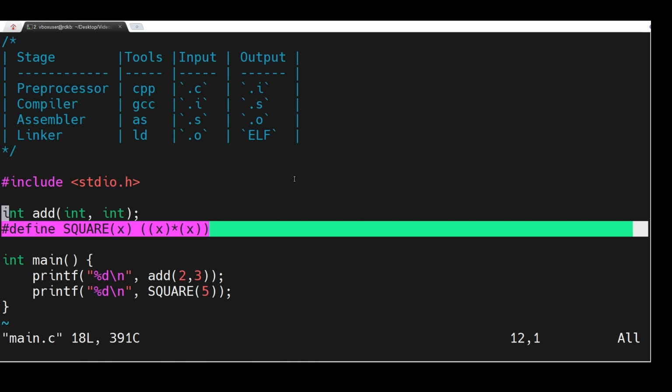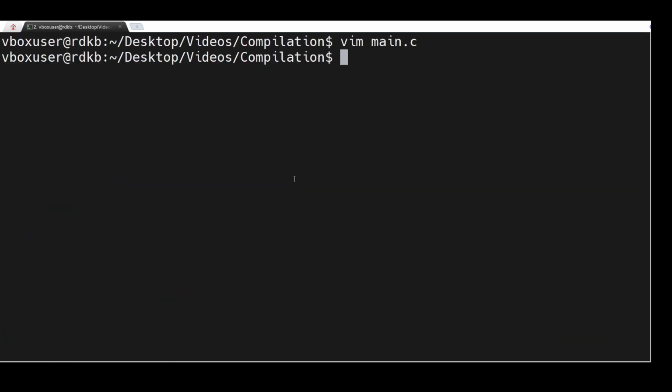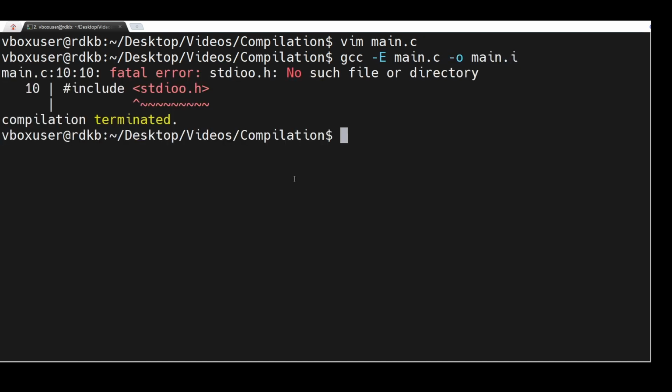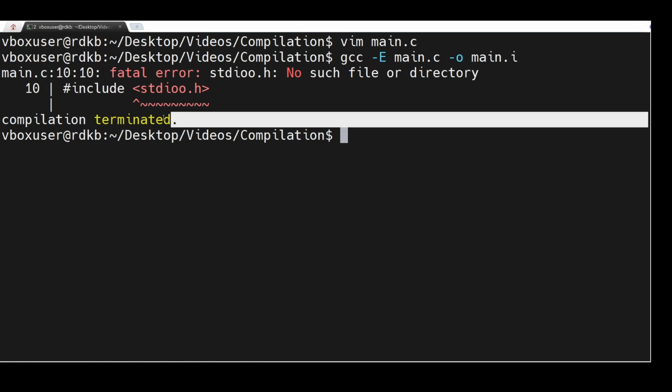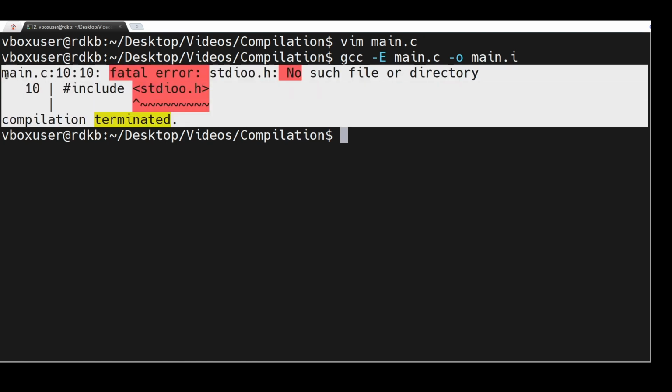For example, if I do this and I run gcc -E main.c -o main.i, I'll straight away get the error. So this is the error we are getting in the preprocessor stage.